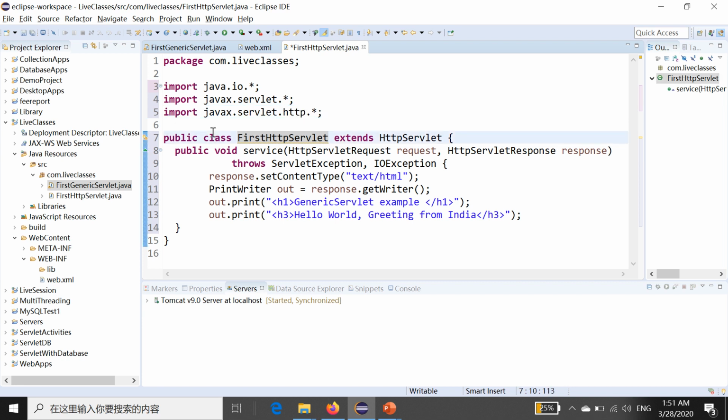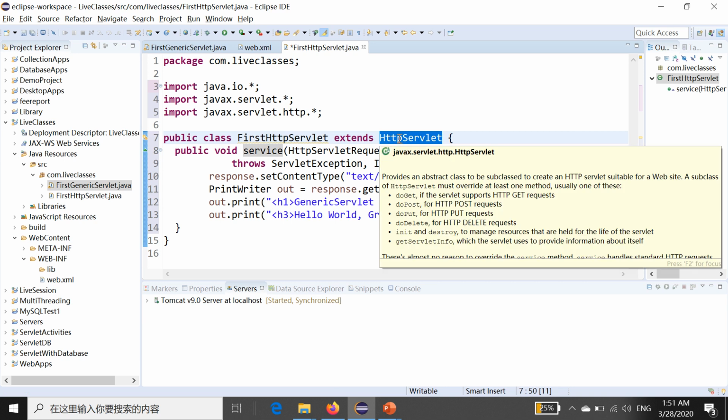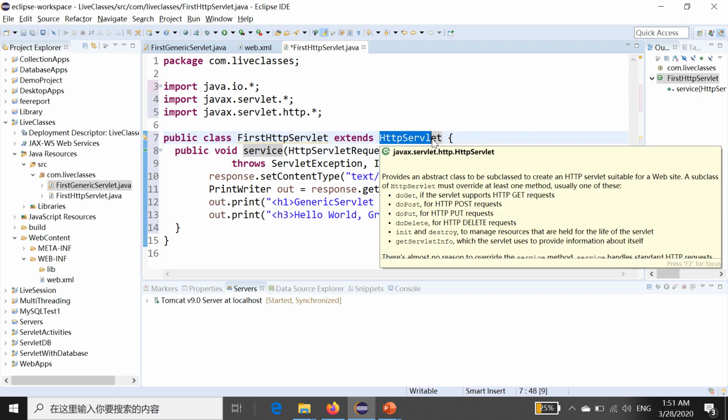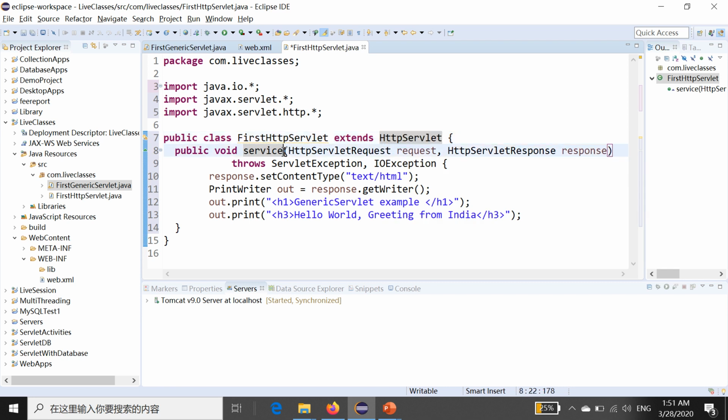After this, you will write public class, and this is the class name, and every class will extend the HttpServlet class. So you can use HttpServlet or you can use the GenericServlet class here. After this, you have the public void service method. When you use the HttpServlet class, you will use HTTP methods like doGet or doPost. You can use any of the methods here. So you will use public void doGet method.